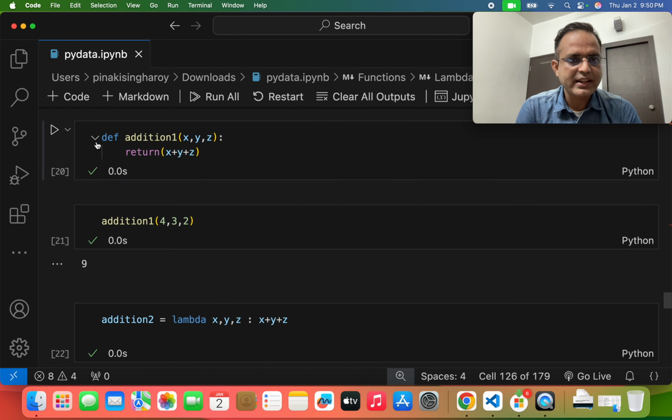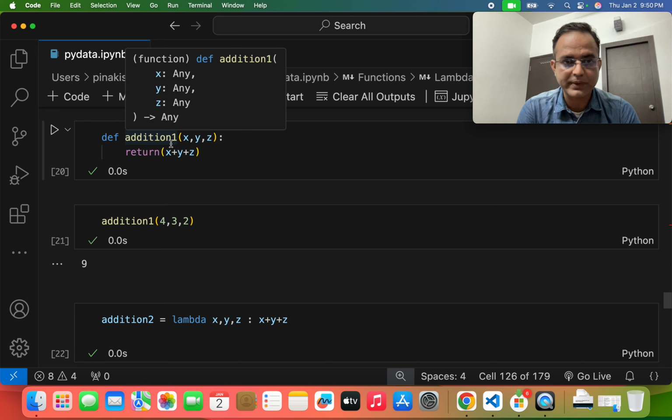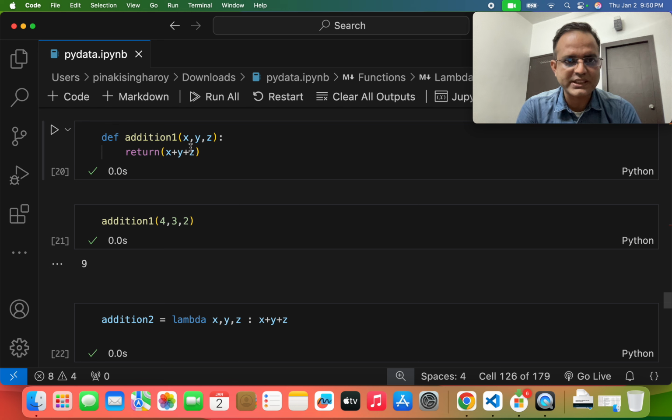Now we are passing three variables. So def addition1. Def addition1 is basically the writing style of any function in Python. Then we pass three values x, y and z, and then we return x plus y plus z. It means whatever values we pass within x, y and z, after that it will make the summation of these three values and return that output.